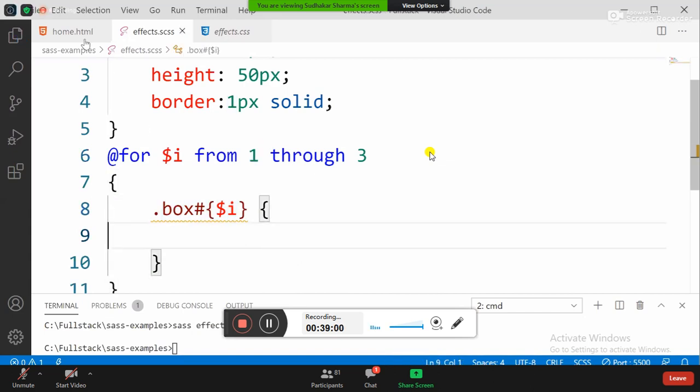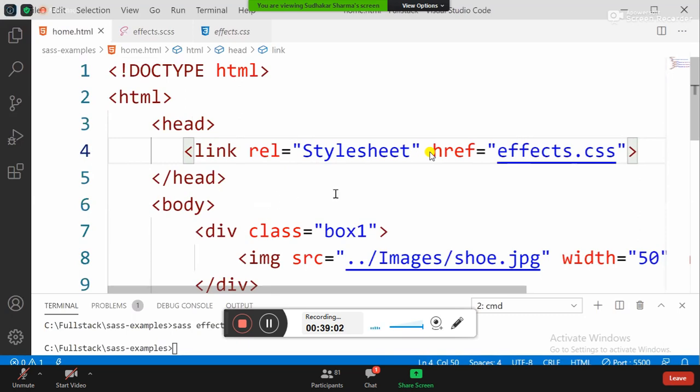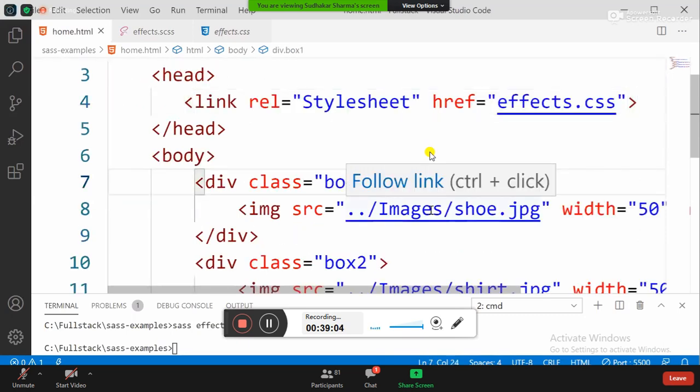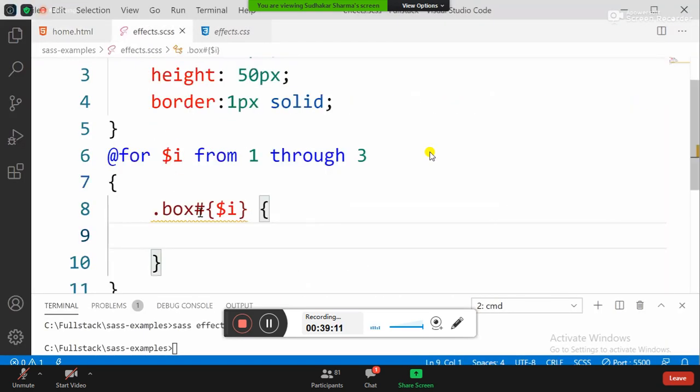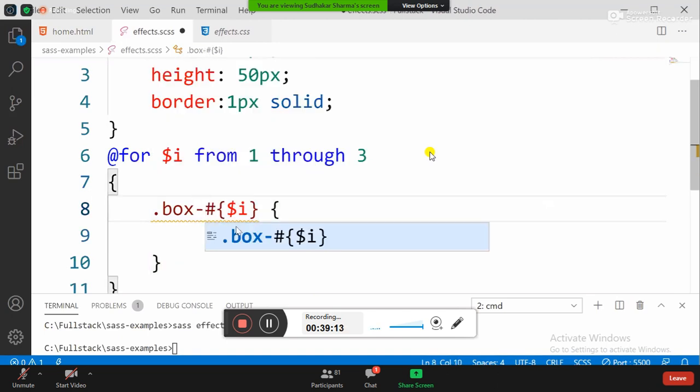Remember, it depends on how you write the class. Suppose the class is like box-1. All the classes are like box-1. Then you have to write box, hyphen, and that value. Currently it is box 1, that means the first time it will be box 1.